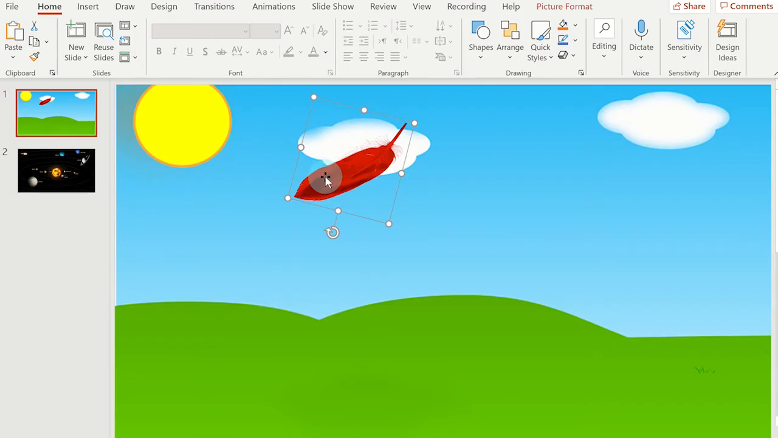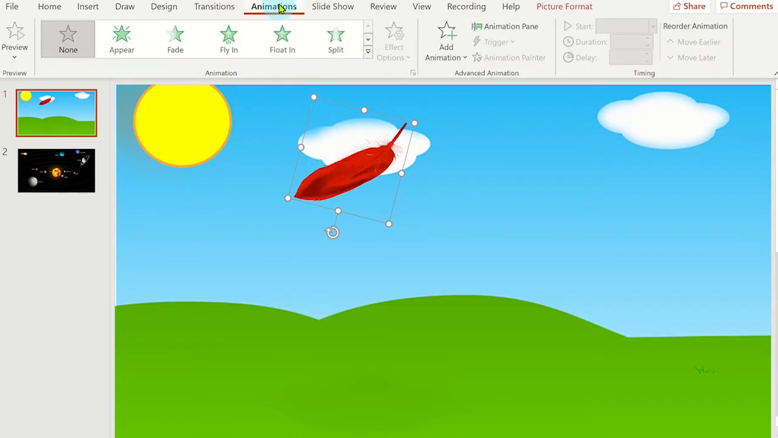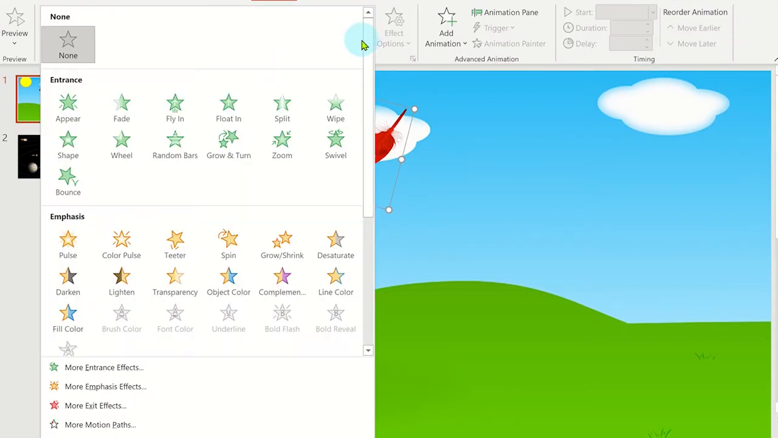Click on the feather and then the Animations tab. Under Animations in the ribbon, click on the down arrow. This displays all the preset animations. Here you can choose how an object enters the slide, appears, exits, and the path it takes on the slide. By clicking on the animation you want, it will apply it to the object.